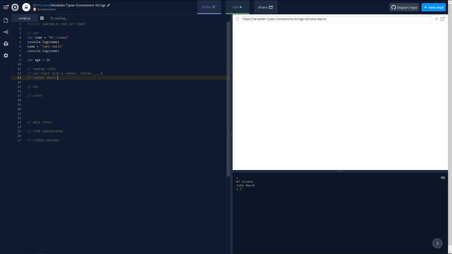Cannot start with a number like 1, 2, 3, 4. Let me clarify: you can't actually start a name with a number because JavaScript will be looking for it, but if you spell out the number one, that's perfectly legal. I want to make sure I clarified that so you don't put something like 1, 2, 3 name. JavaScript will yell at you over that.